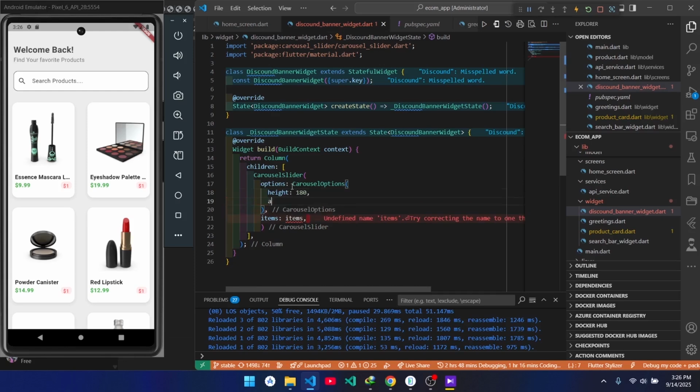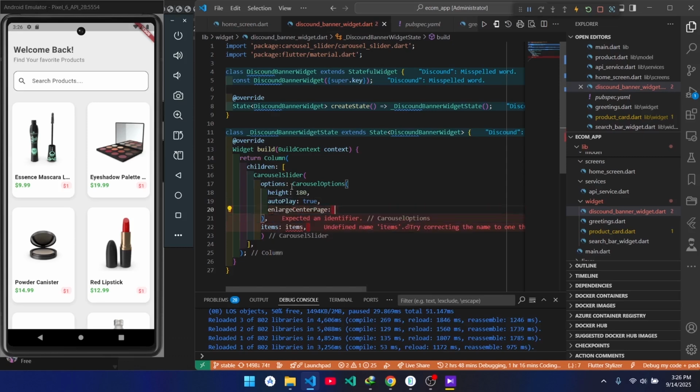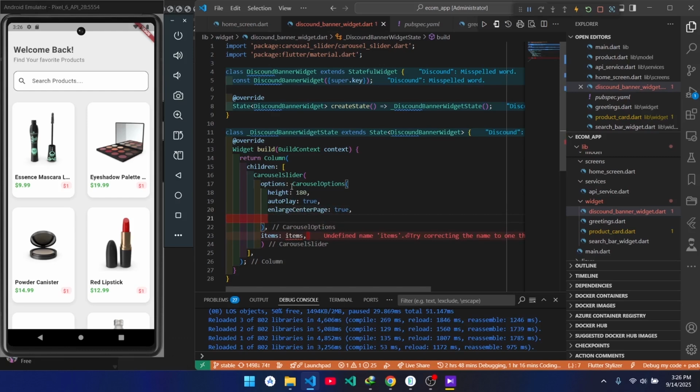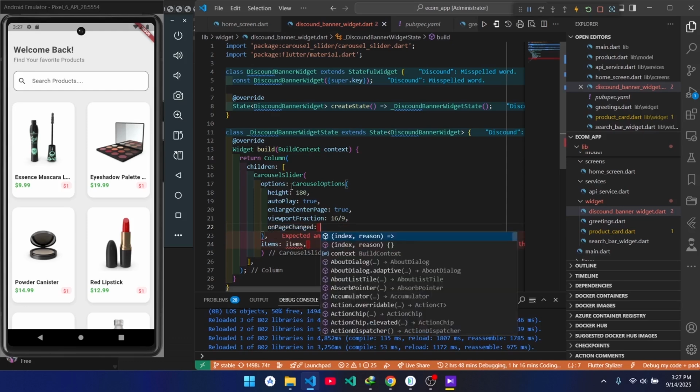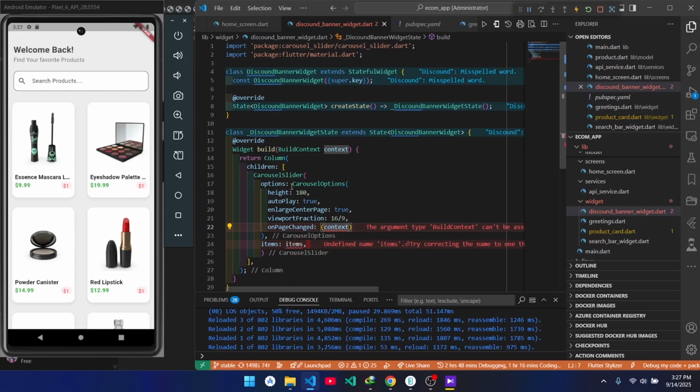Right. So the next thing is we're going to give it an autoplay, which is going to expect a boolean, which is going to be true, right? So the enlarge center page, which is also going to expect a boolean, which is true. So the image card that's going to be on the center is going to be bigger than the ones that are not yet there, or the one that has passed. So we're going to give it a viewport fraction, which is just going to be 16/9, right? Then on page changed, we're going to expect an index and the reason. So here, reason.